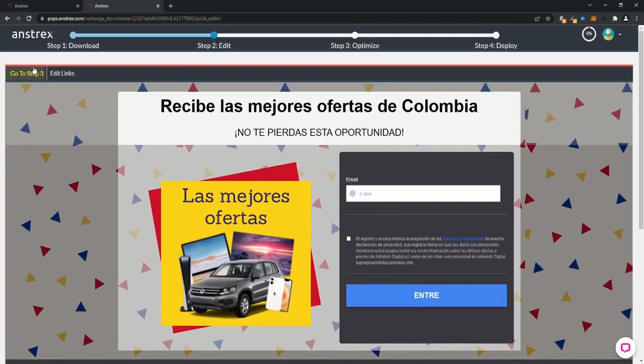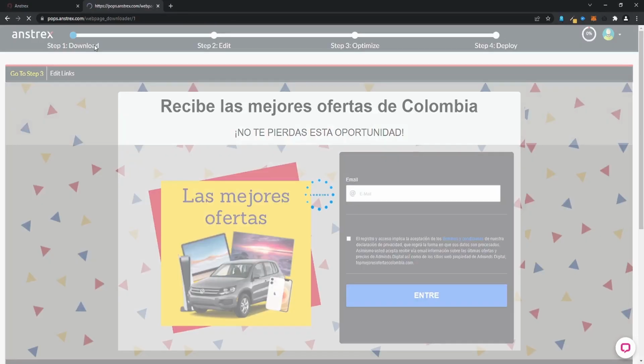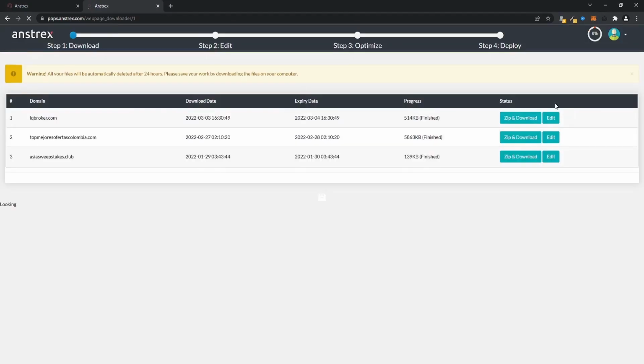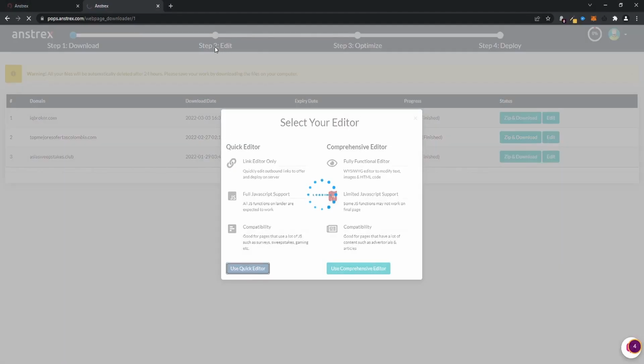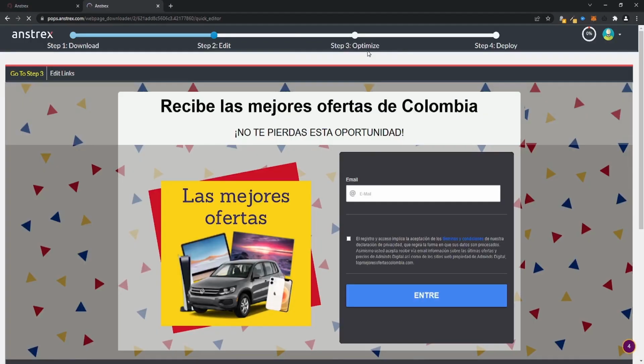But right here we have an example. This is a pretty simple landing page. Then you can see a workflow example which might facilitate everything. When we are on the web page downloader, we are on the first step, which is download. Then when we edit, we are on the second one, which is edit, and that slider will go to the second step, and then the third step is optimize, and the fourth is deploy.